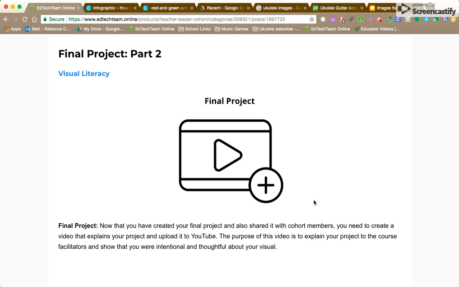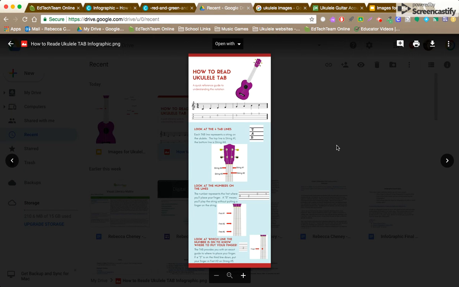Hi, this is Rebecca Cheney, and I'm explaining my final project for the visual literacy class in the summer EdTech team cohort. For my final project, I created an infographic explaining how to read ukulele tab.